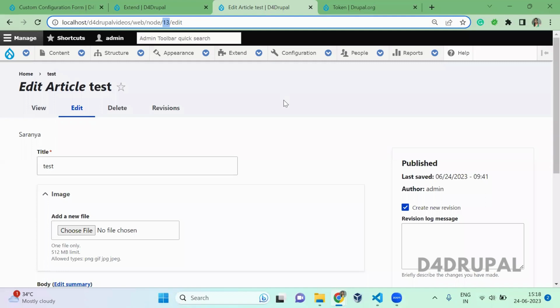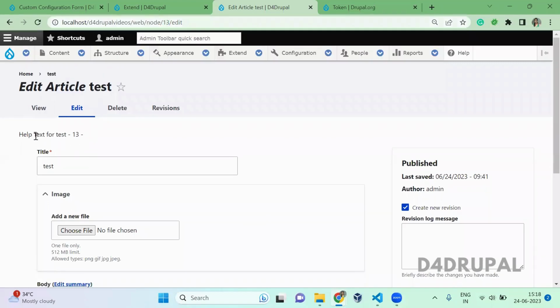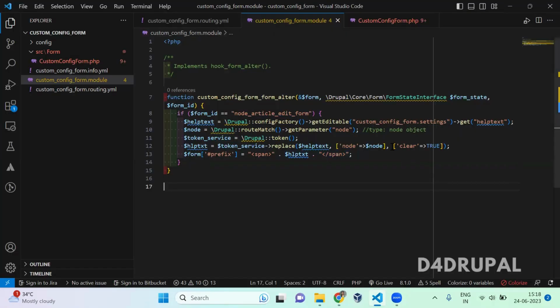So now if I go and refresh, you can see it is rendering help text for test and 13, and the body field. I don't have any value, that's why it is not getting rendered. As I already mentioned, clear true. What clear true does: if you are using any token but that token doesn't have a value in the node or any entity, and you are not mentioning this, what will happen? The token will be displayed as plain text.